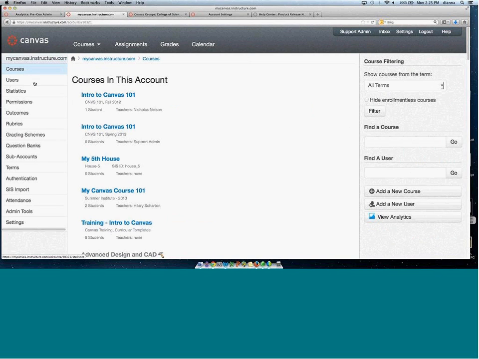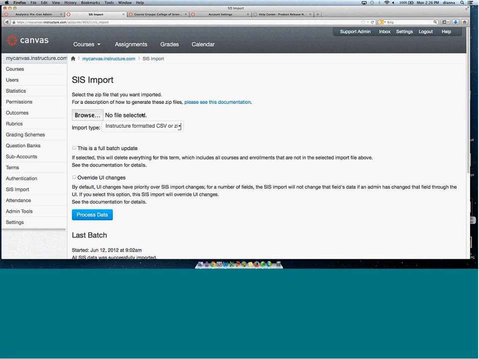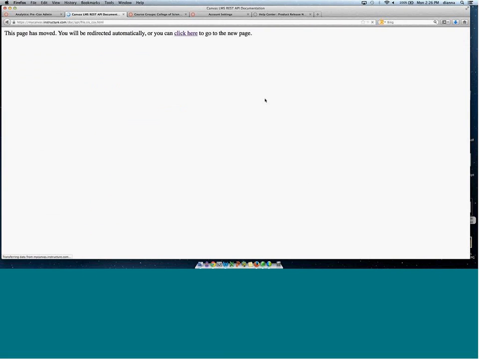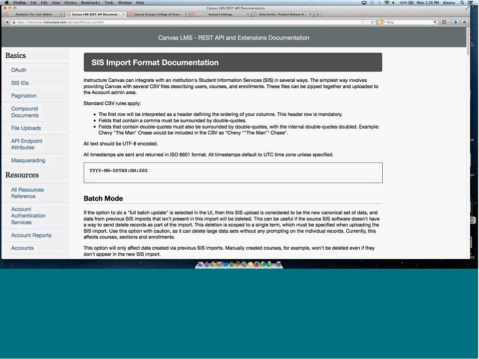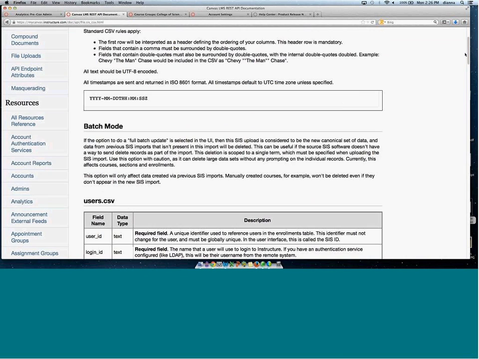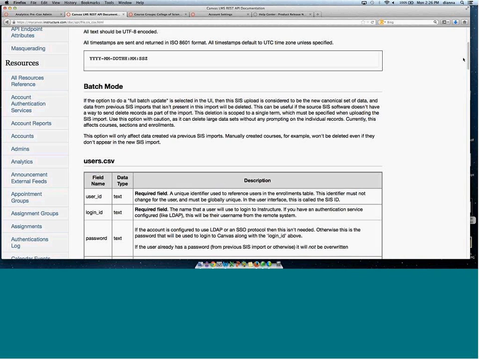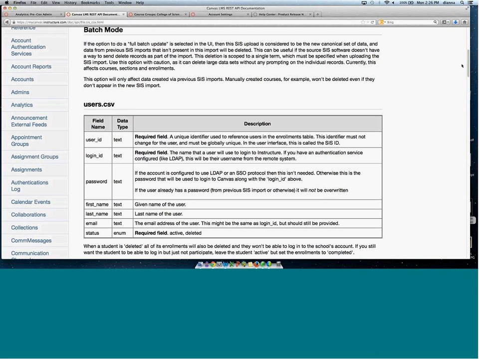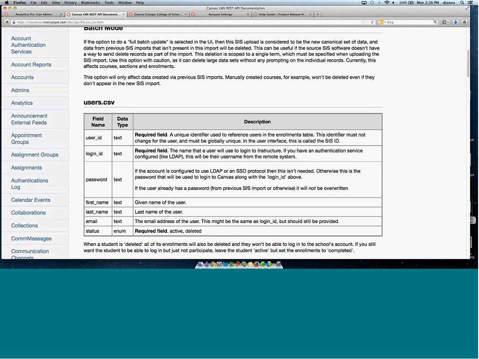Okay, I'm going to drop down to the SIS import navigation, so it's just four up from the bottom. SIS import, you'll see a description: to generate these files, please see this documentation. That hyperlinks out to the page where you can see how to set up if you want to bring things in through a batch mode and import data.